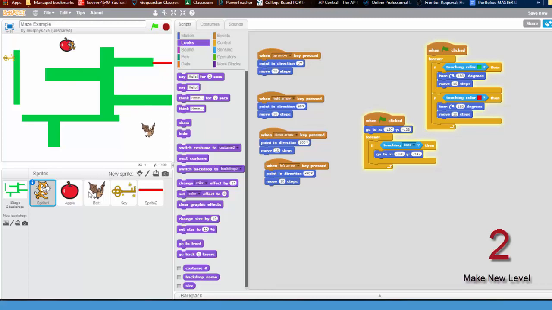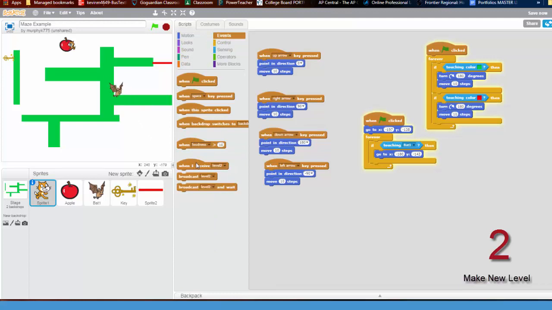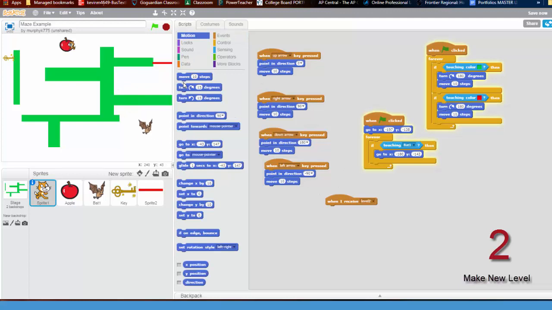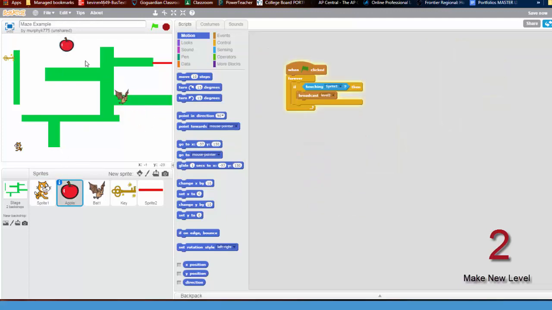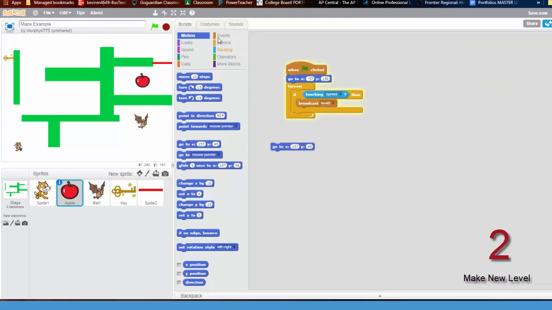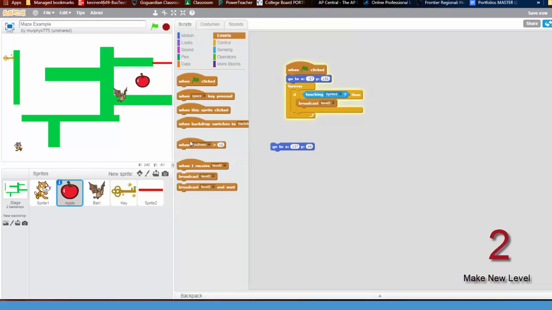So what I need to then do is program the cat when I receive level 2. I need to go somewhere. Well, where am I going to go? I'll start back here, why not? That resets its location. The apple, I'm going to put it in its start location, but then I'm going to move it when I receive level 2.